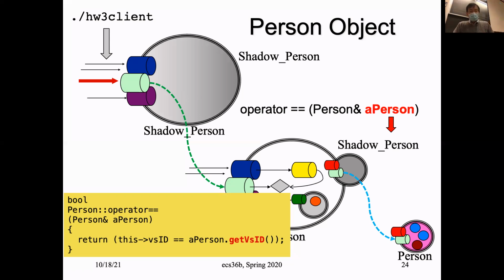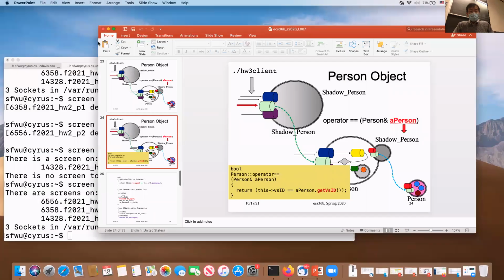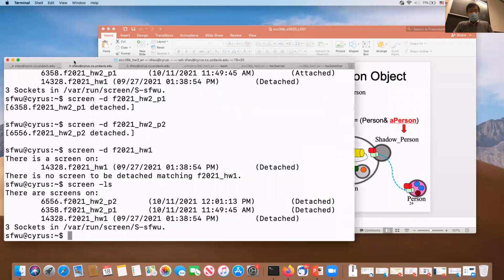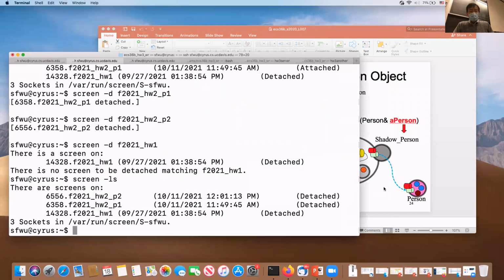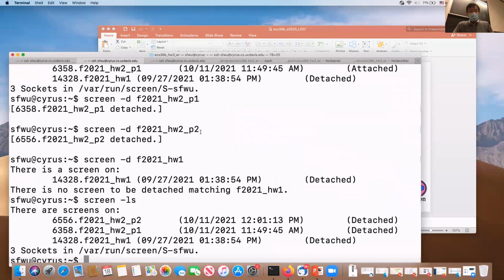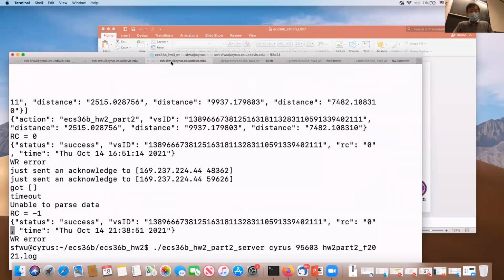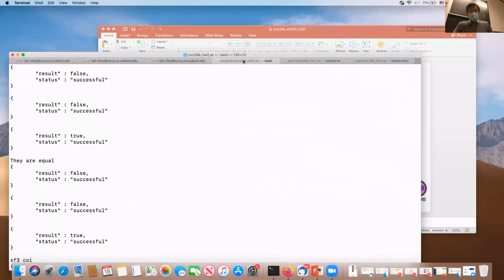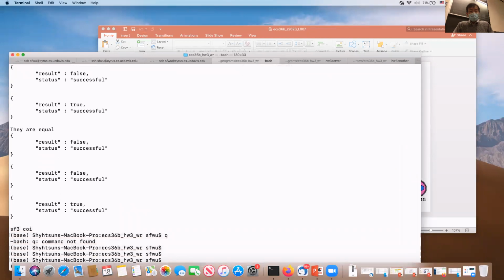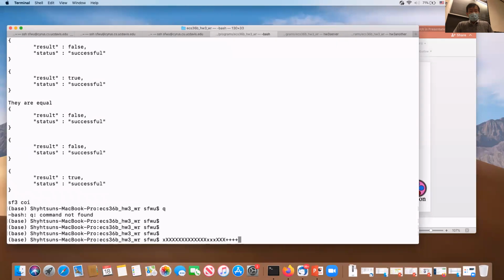Okay, so let me go to my demo window. Let me make it bigger. No, not this one. Oh, this is way too small. So I want to make this.